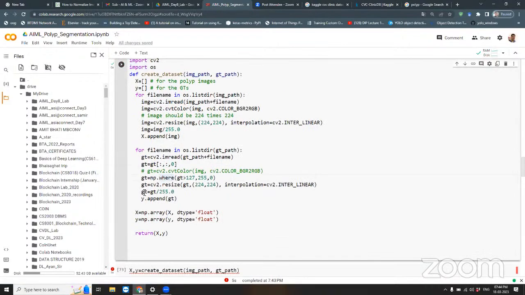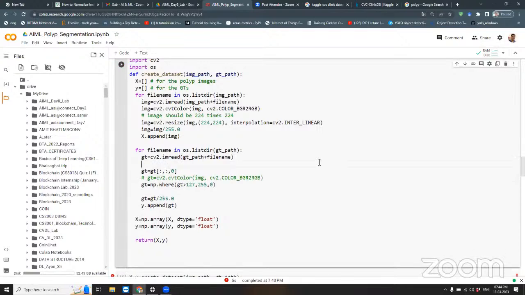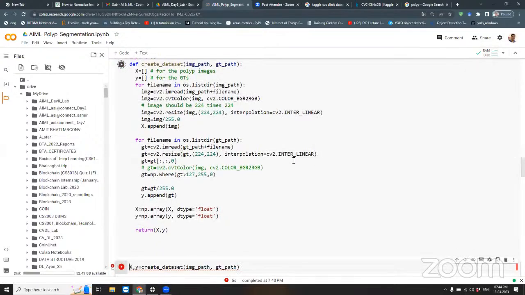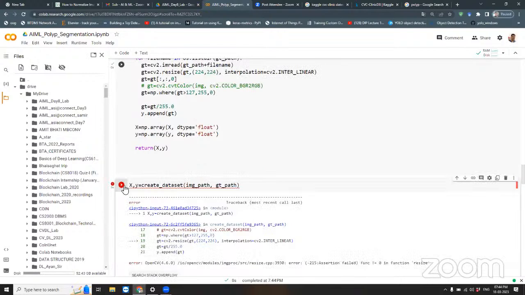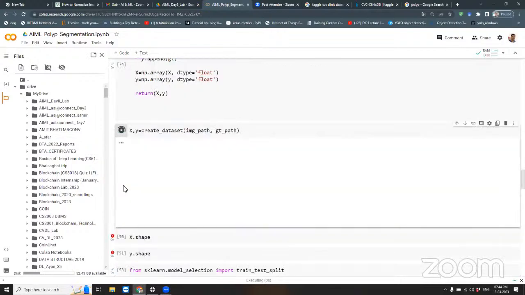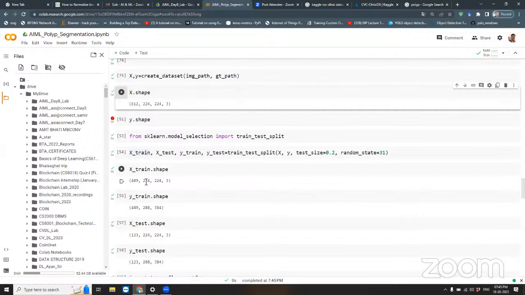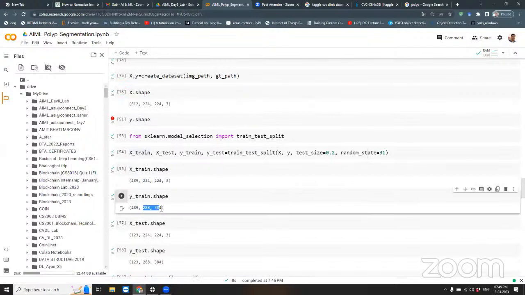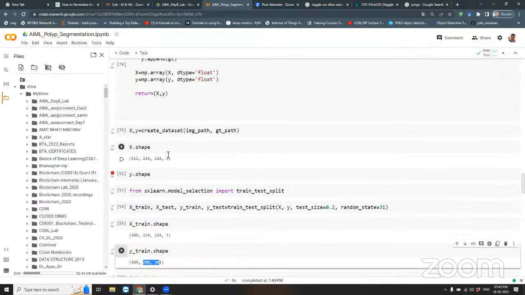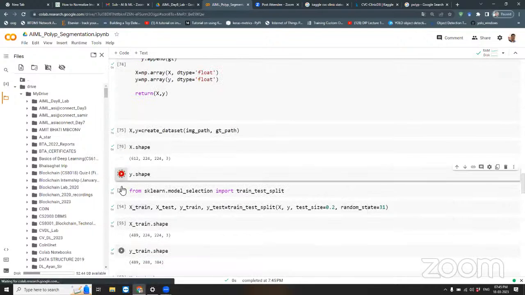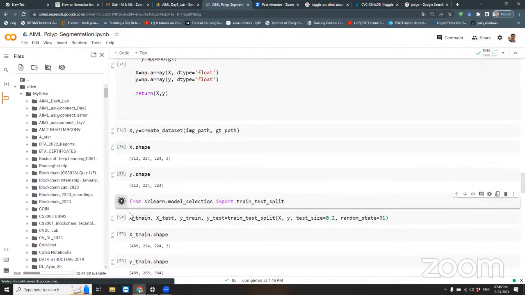Okay, so we will do that. I have to figure out why, because here you can see X train was 224, but Y train was 288, 384. So there was some mismatch. That is why I've done this thing again.